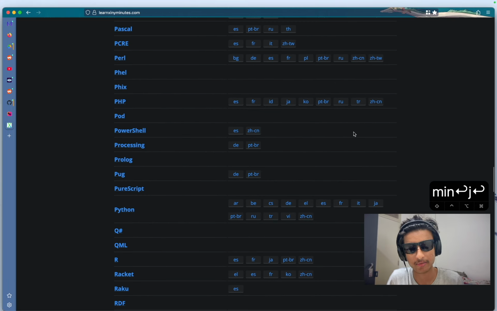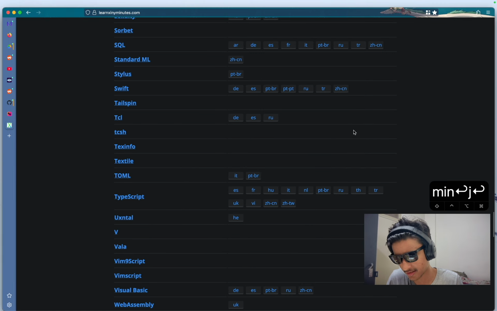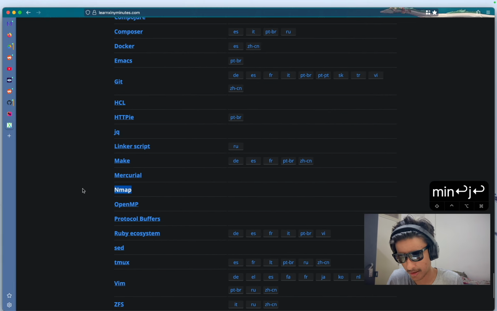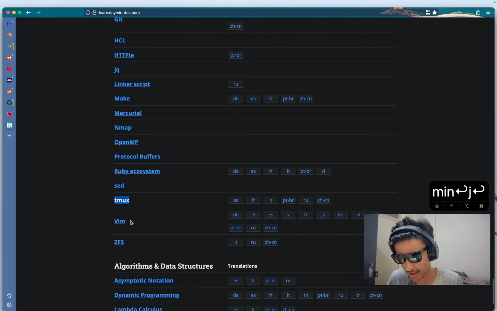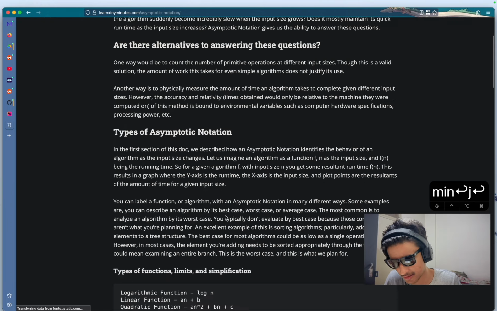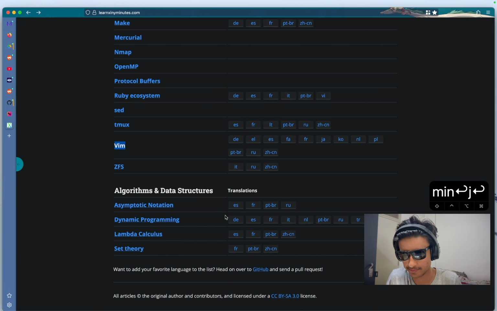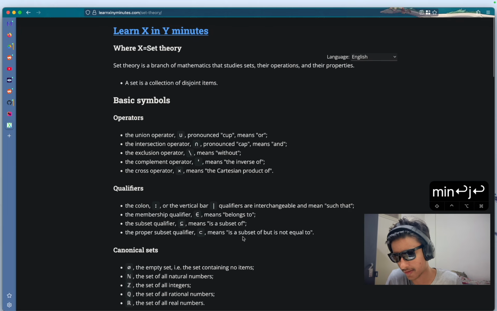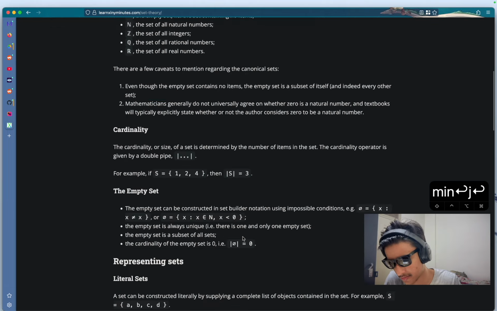Just look at the number of programming languages there are. Like, wow. It even has Nmap, Tmux, Vim. You could learn DSA from this website. Great. Oh, it even has set theory. I have a course regarding set theory this semester.